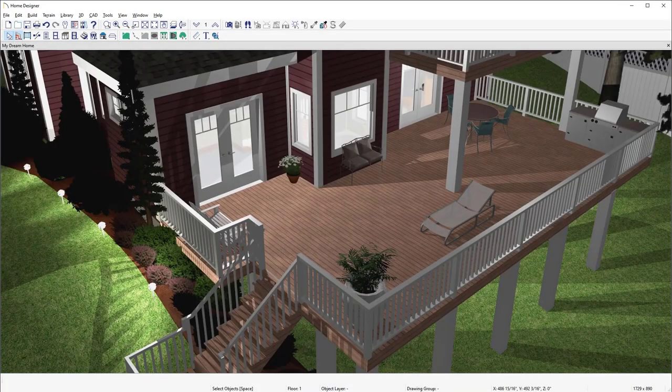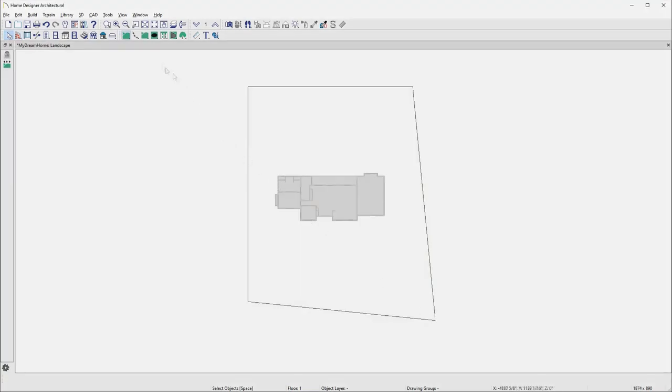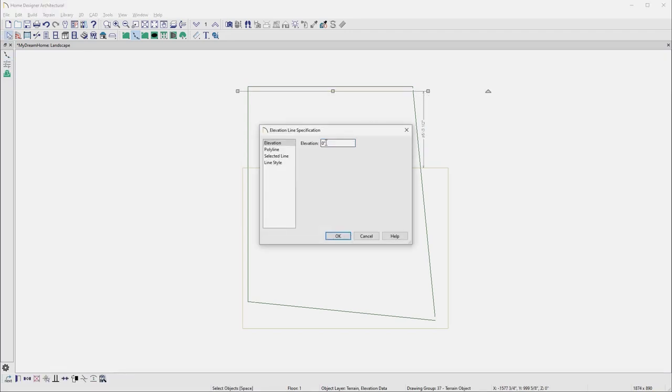Once the shape of the perimeter has been established, elevation data can be added to create sloped or varying terrain lots. For a sloped lot, I will add an elevation region at the front of the lot to form a flat area, then add an elevation line at the back of the lot and set it to a negative value.